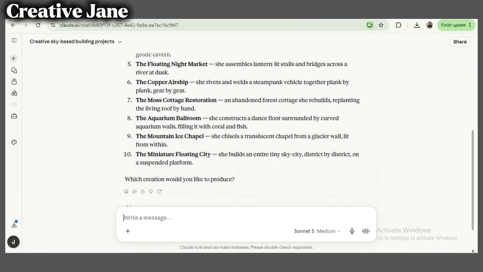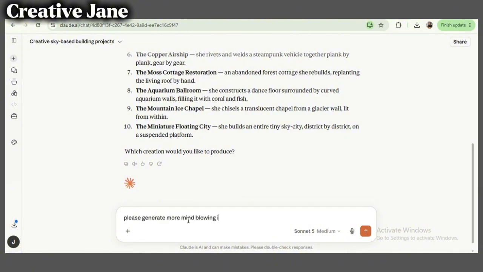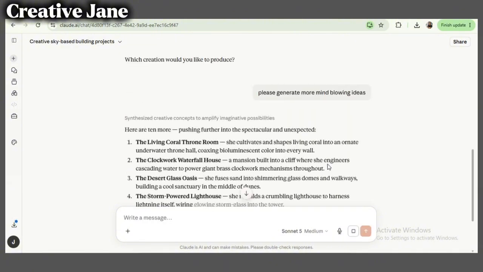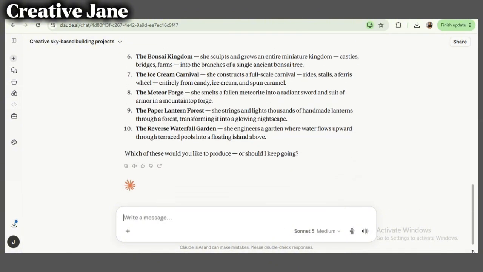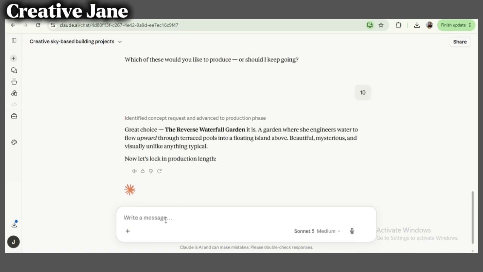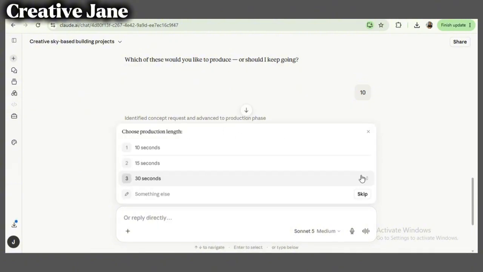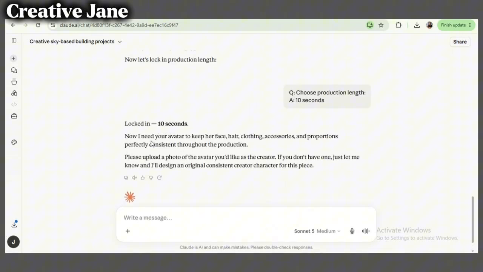If you don't like any of them, simply ask Claude to generate more creative ideas until you find one that fits your project. For this tutorial, I'll be selecting idea number 10, so I'll type 10 into the prompt box. Claude will then display the storyboard title I selected and ask me to choose the video length. I'll go with 10 seconds, but you can choose whichever duration works best for your project.